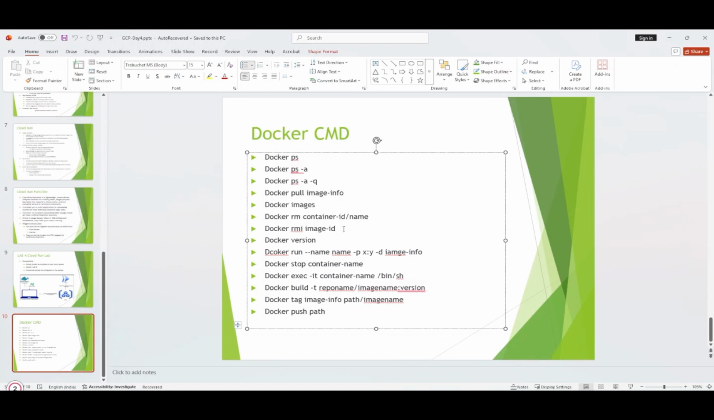Docker version will show you the version of Docker which is running on your system. Docker run -- name -- p port number. So there are two port numbers. The Docker run command is used to run the image that you have downloaded. So using the Docker run command you will run that image.